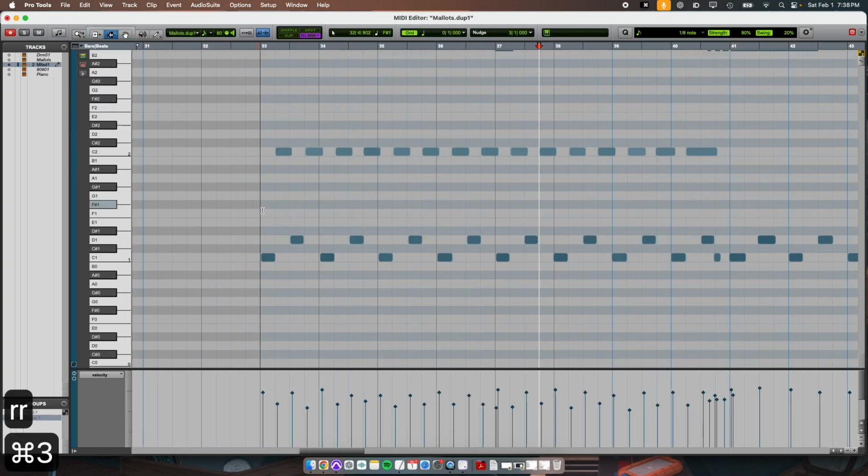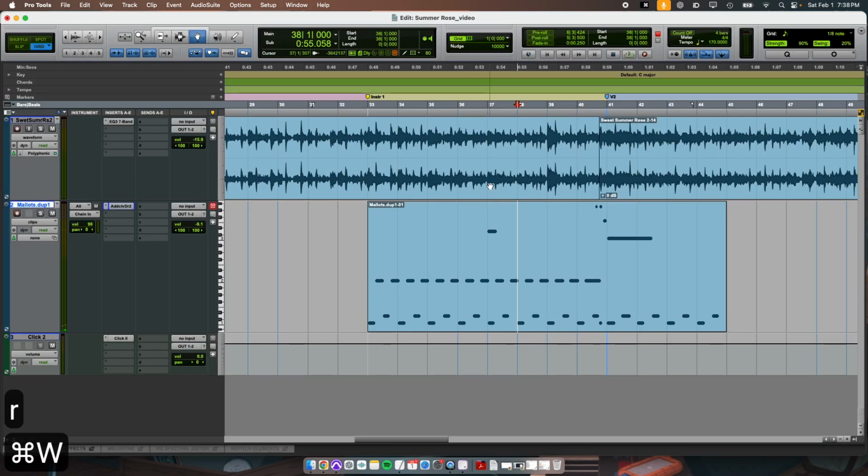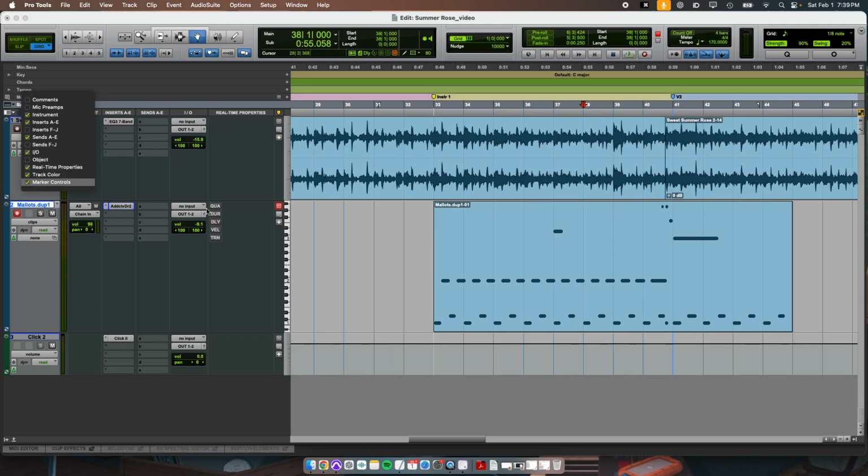You'll notice that my performance still is off. We can quantize this. One thing I might do before I quantize, depending on what I'm trying to achieve, is just hear what it sounds like without actually moving the notes. I enjoy having there be some variability in the performance. I don't want it to be perfect. But if I just want to test it out real quick, I can use real-time properties. I'll go ahead and quantize that to an eighth note with about 20% swing.